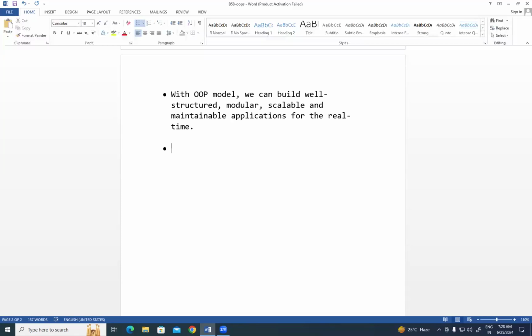We cannot say that C language is an object-oriented programming language. Why? Because the language doesn't provide a way for implementing abstraction, encapsulation, inheritance, polymorphism. It doesn't provide a way to implement these principles. That is the reason we call it procedure-oriented programming, but not an object-oriented programming language.